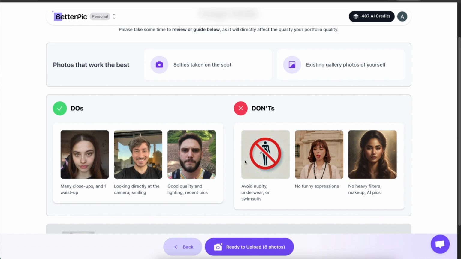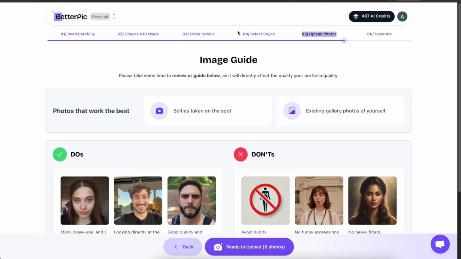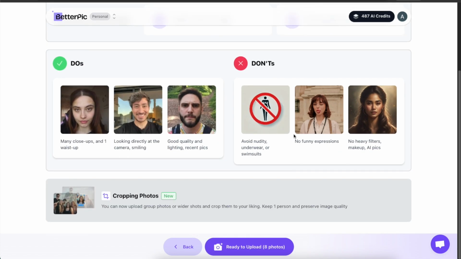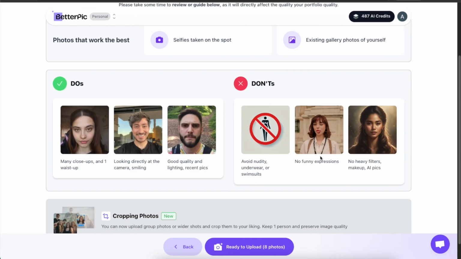And here are the things you should avoid. And then you need to upload 8 photos. So just like I did with ChatGPT, I will add 8 photos for the AI to learn what I actually look like so that it can produce me the best results.